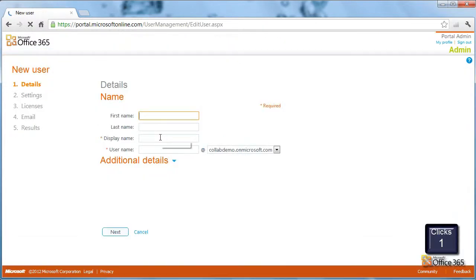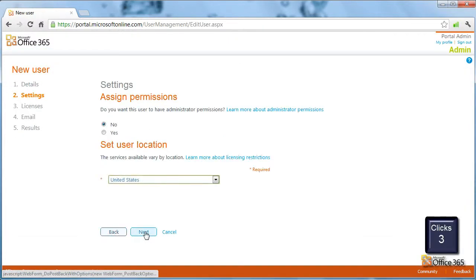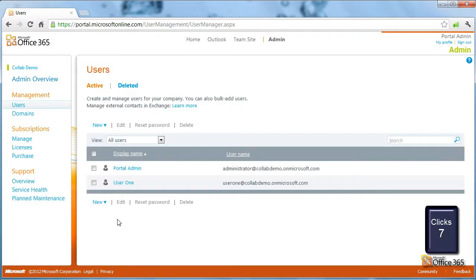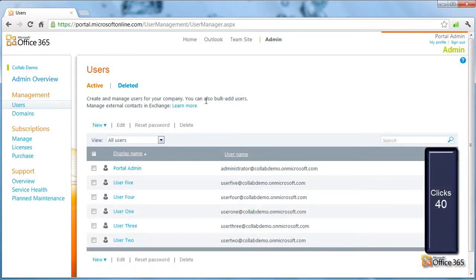To set up just a single user, he has to go through 5 different screens. Now he will set up the other 4 users. George could do a bulk add, but since he doesn't know what a CSV file is, he has to go through the process 4 more times. Now he is already at 40 clicks.